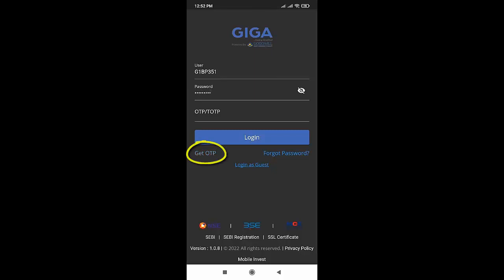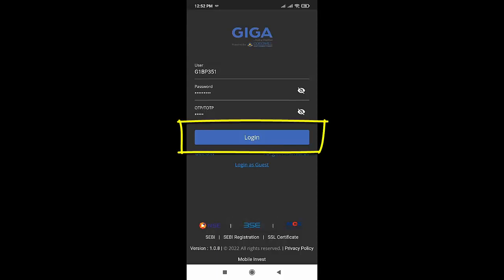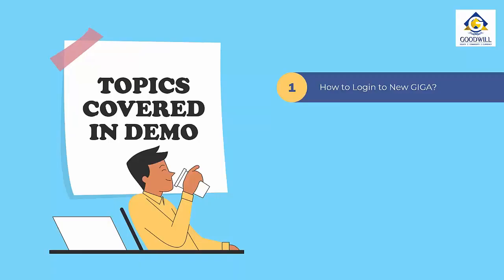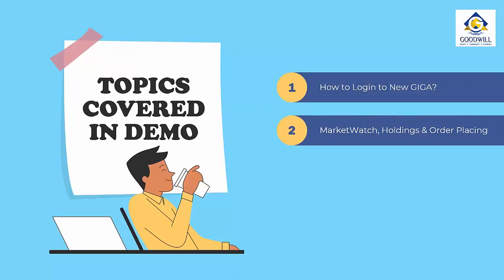Click on get OTP once again, copy the OTP, paste it and log in. Now you have successfully logged in to your GIGA mobile app. Now the next topic to be discussed in our demo is how to use Marketwatch, check your holdings and place orders in the new GIGA app.